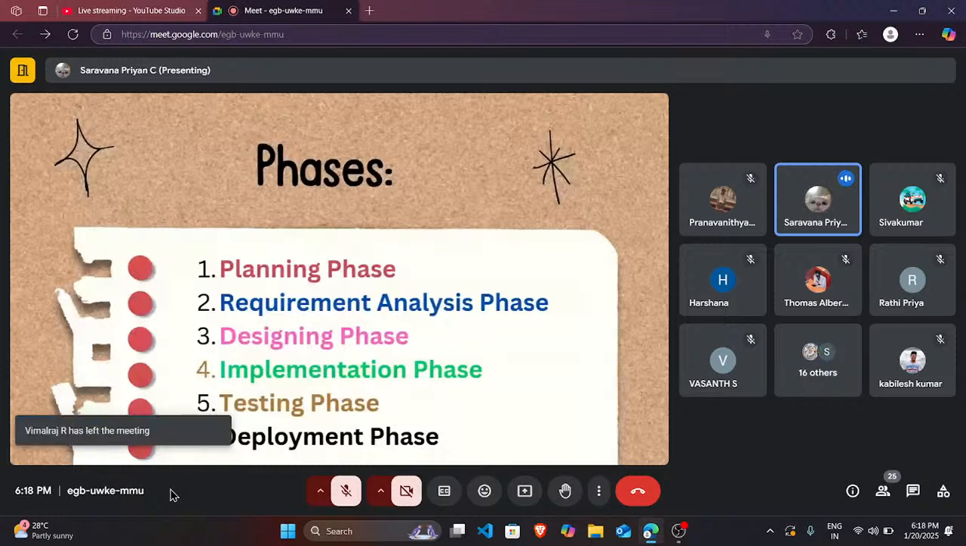And the implementation phase. The fourth one is the implementation phase. Only in that phase do we start to build our code. We start to build from scratch.